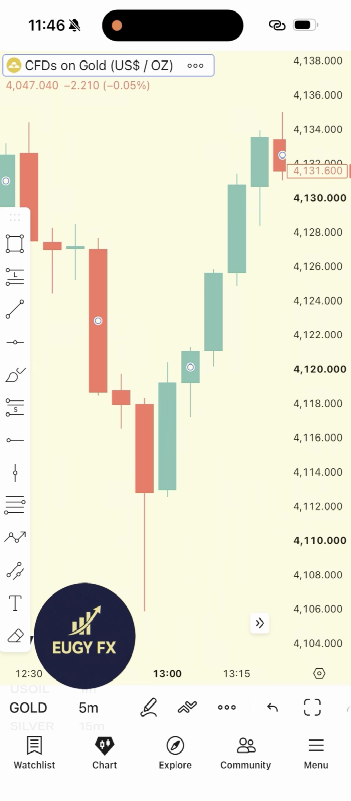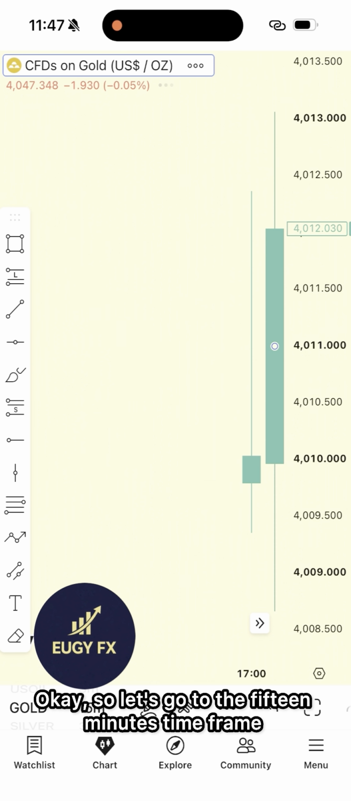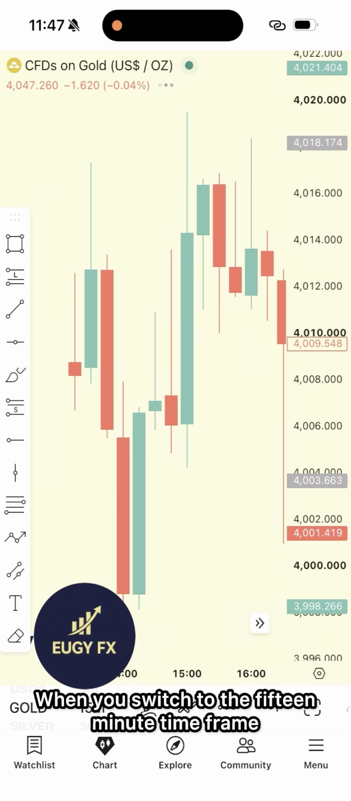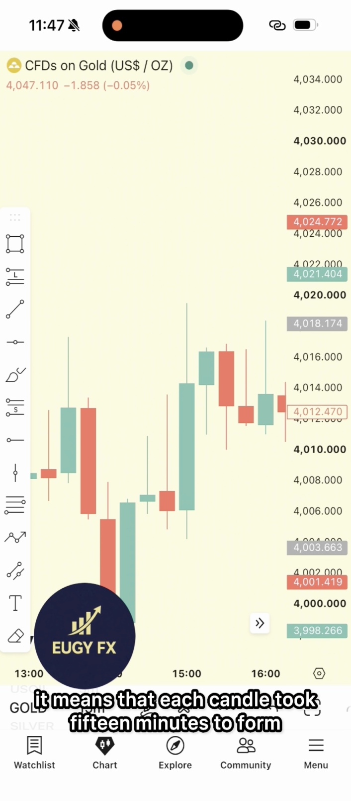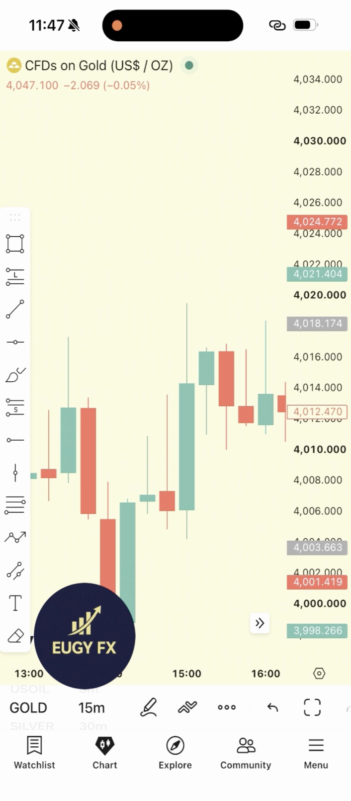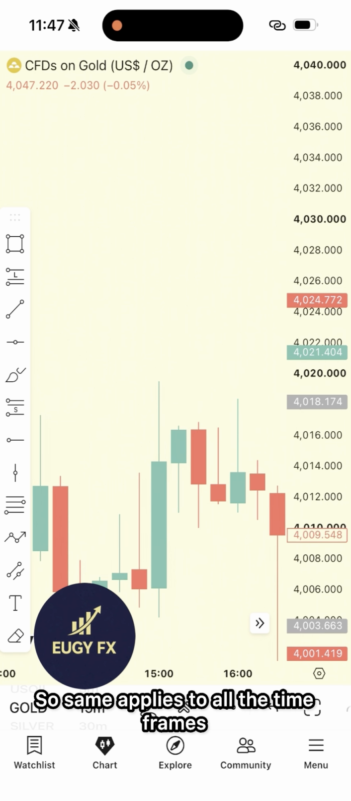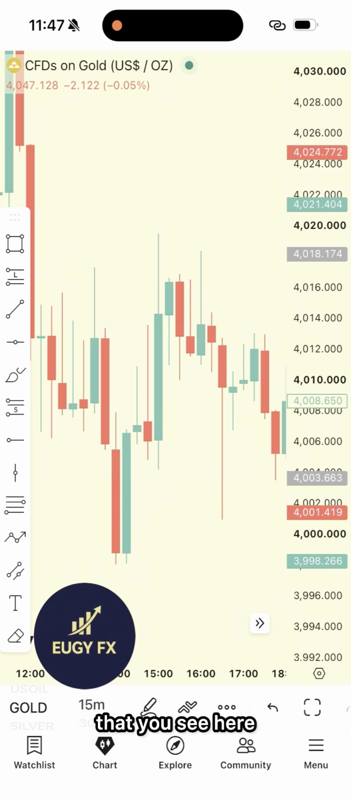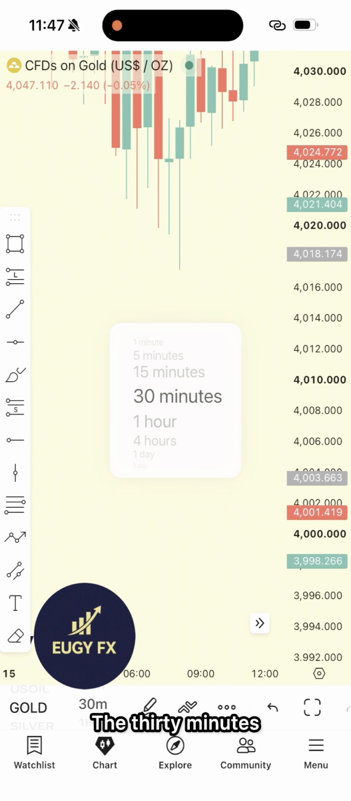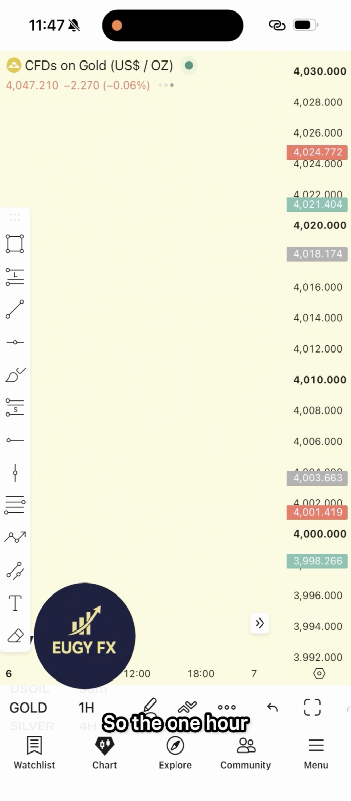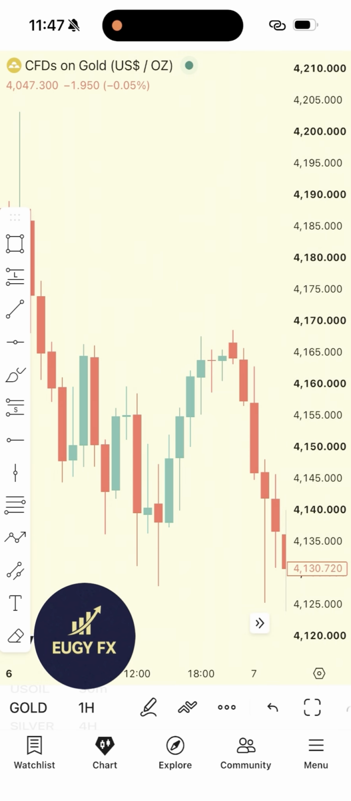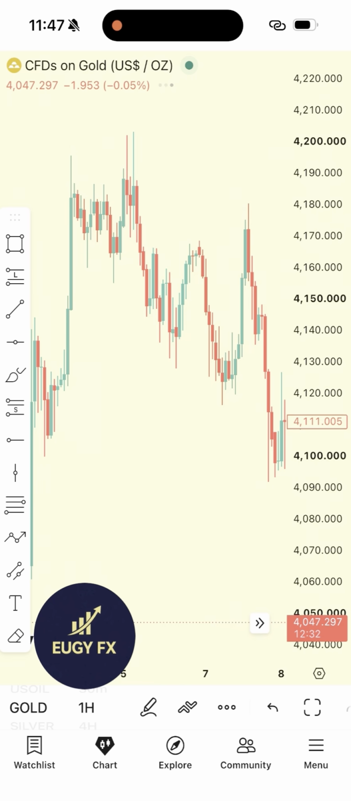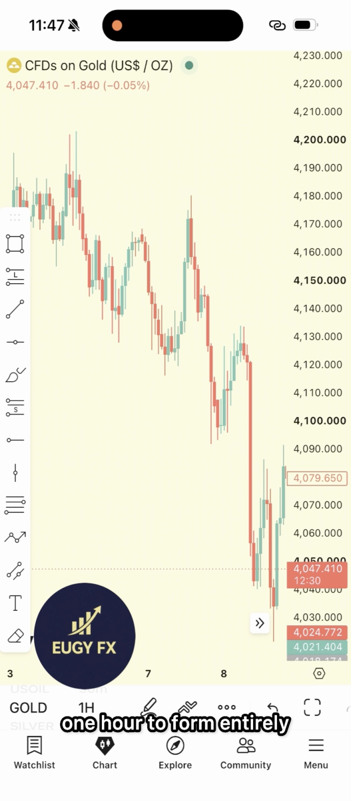Do you understand? Okay, so let's go to the 15 minute time frame. When you switch to the 15 minute time frame, it means that each candle took 15 minutes to form. Okay, so same applies to all the time frames that you see here. The 30 minutes, the 1 hour. So the 1 hour, that means that one particular candle, each candle took what? Each candle took 1 hour to form entirely.